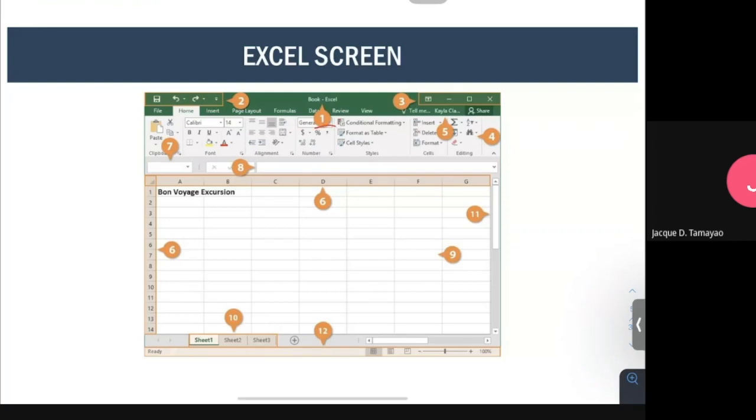So first we have number one. Number one is this item. You can see here Book dash Excel. Number one is known as your title bar. So Book dash Excel is known as your title bar. So what is the use of your title bar? Title bar shows the program and the name of your workbook.